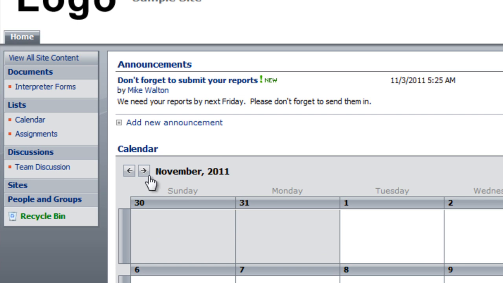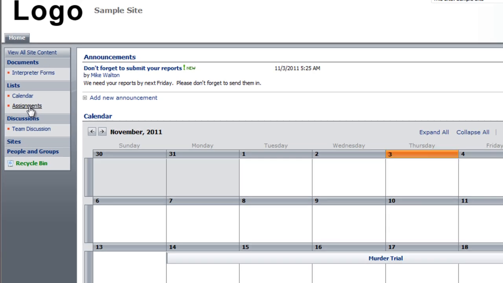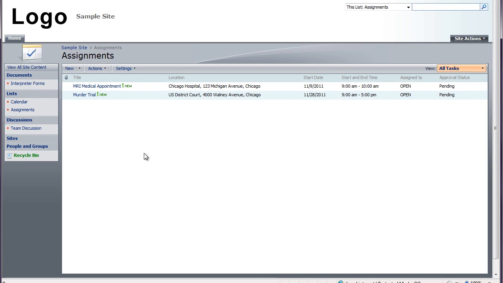The next thing I want to show you is I've set up an assignments list. And this may be useful for interpreters who want to go and see if an assignment is available to them, and if they want to go ahead and book that assignment, they can do so.